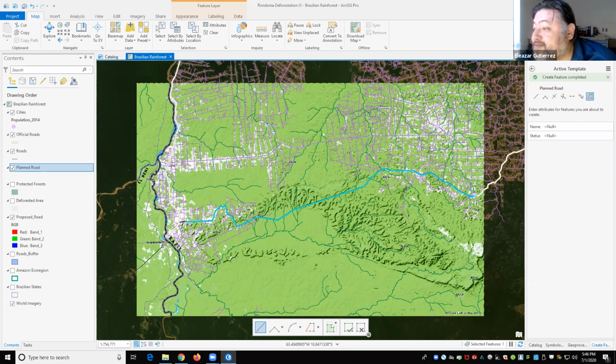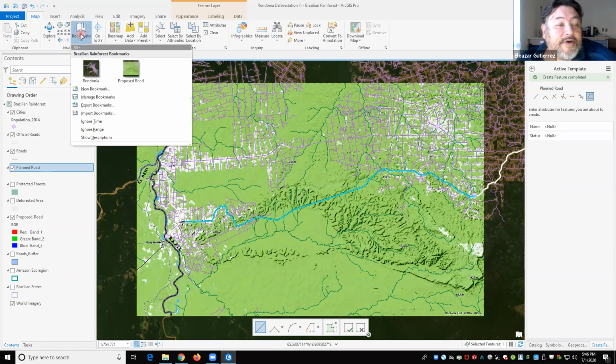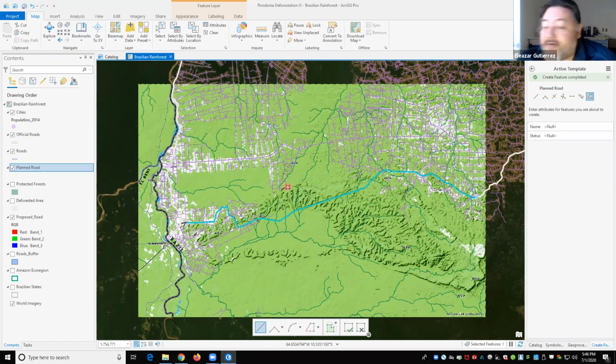Just click the proposed road bookmark. So we're going to go to bookmarks, proposed road, but I already zoomed to that point, to confirm that the road is fully digitized. And it is. It's looking good. Okay. You should have one continuous road feature.